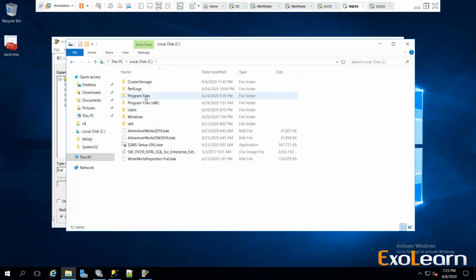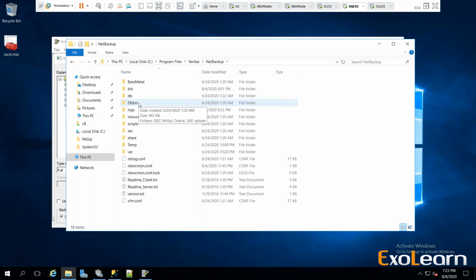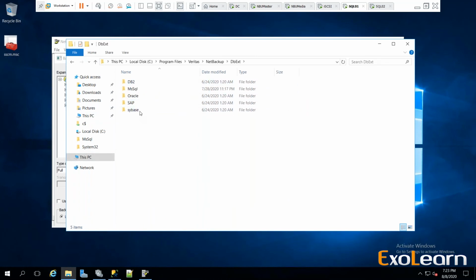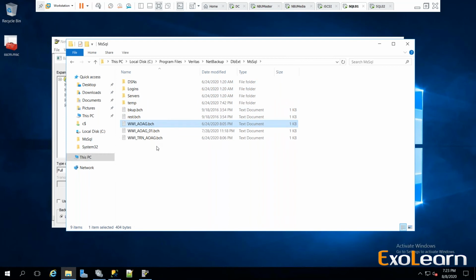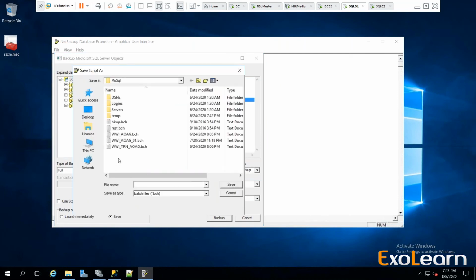Let me start from the initial location. Go to the C drive, open Program Files, go to Veritas NetBackup dbext. Here you will have scripts for all the databases: Sybase, SAP, Oracle, MS SQL, and DB2. In our case, we will be using the MS SQL database. Here I have already created a script with the name wwi underscore aoag. What we'll be doing here is click on save and click on backup.